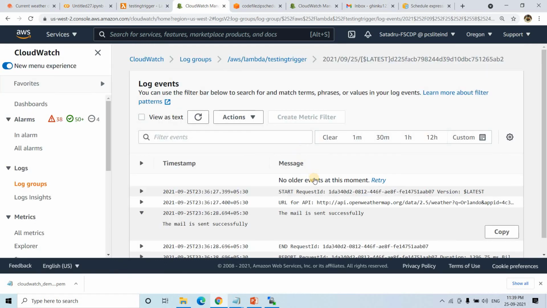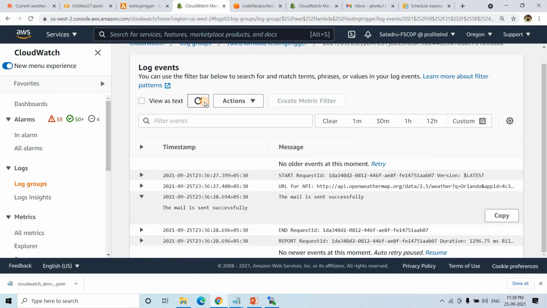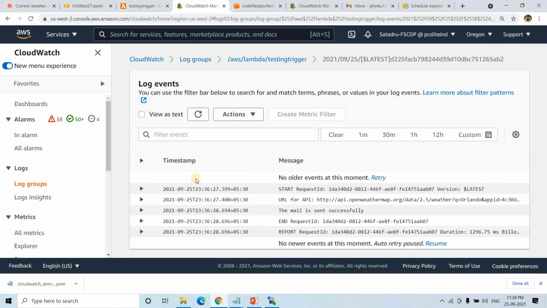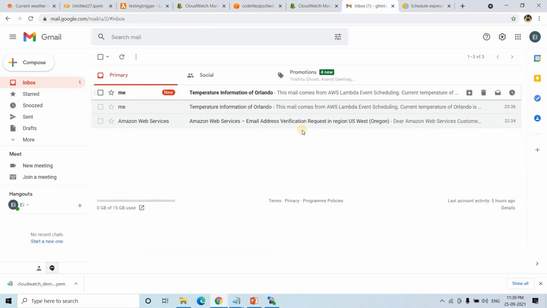Maybe I can go to CloudWatch and refresh. It contains only the log for 36. Let us wait for something more. Soon, at any time, CloudWatch can trigger the Lambda and one more mail will come here. See, one more mail came at 23:39.